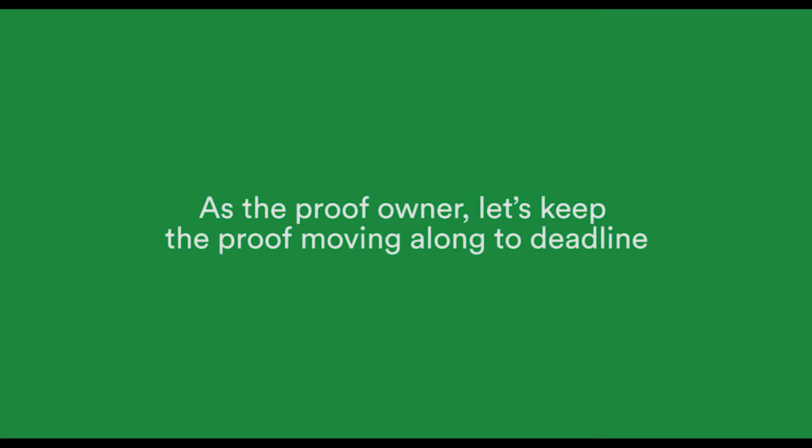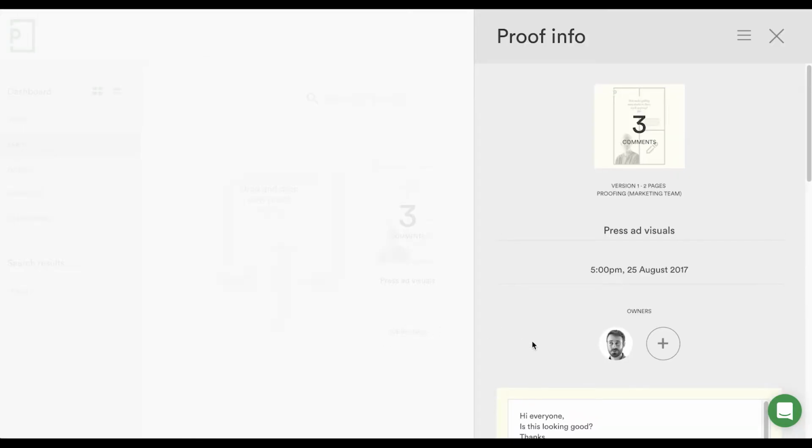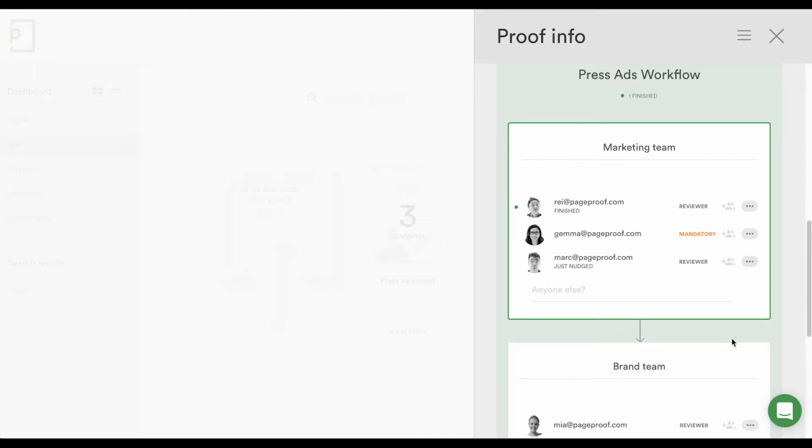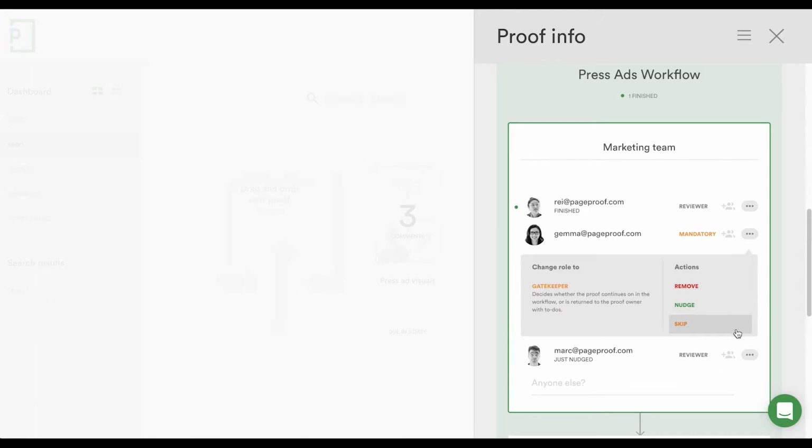Managing the proof during its workflow is easy for the proof owner. On their dashboard, in their Sent folder, the proof will be showing how many comments have been gathered so far. The Proof Info pane will indicate who in the workflow has looked at the proof and who has finished their review. A friendly nudge can be sent to reviewers to prompt them.